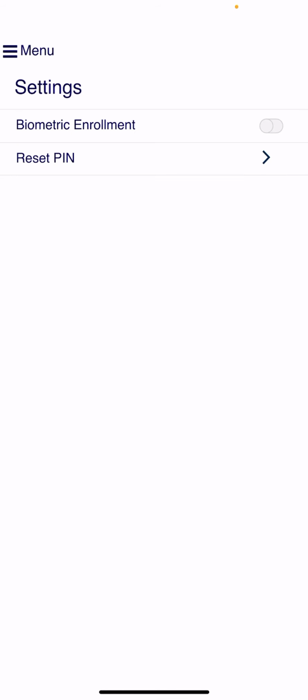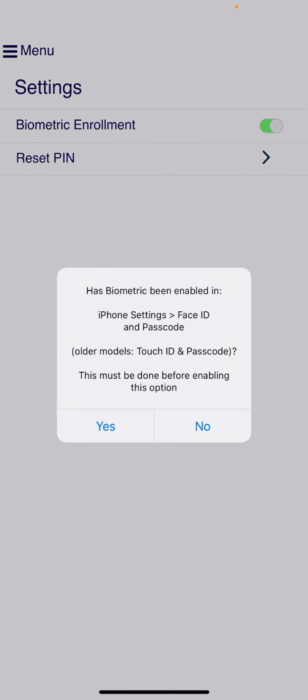Okay, so I'll go back to menu, settings, the biometric enrollment. That is the facial recognition feature. Okay, so if your phone has the facial recognition ability, you can enable that. It keeps you from inputting your phone number each and every time. It'll just utilize your face ID as your passcode there. So I'm gonna go ahead and select no.